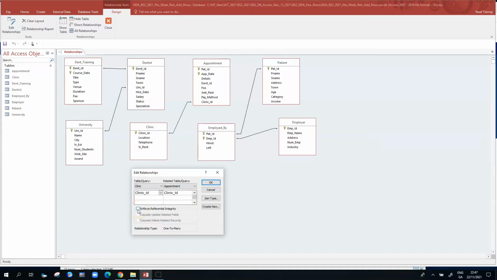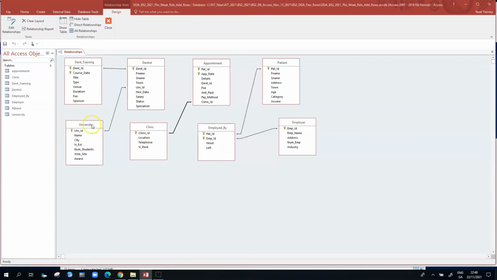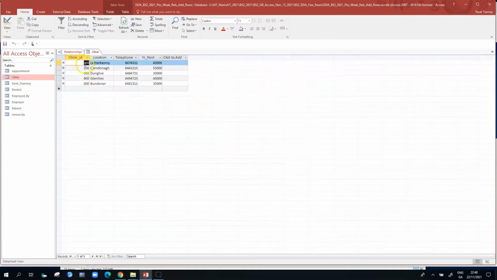In other words, we effectively have no way of tracking what happens when we work between the two tables, when we add rows to one table or delete rows from a table or modify rows in a table. So we'll just cancel this for a moment, leave it as it is, and then look at the two tables. The clinic table, as I said, is the parent table, and we have 5 clinics. Clinic 100, 200, 300, 400, and 500.